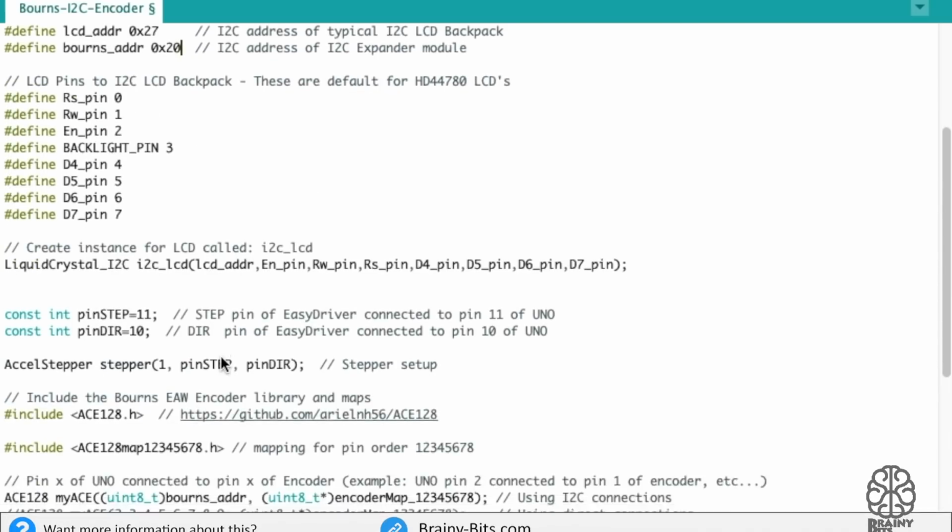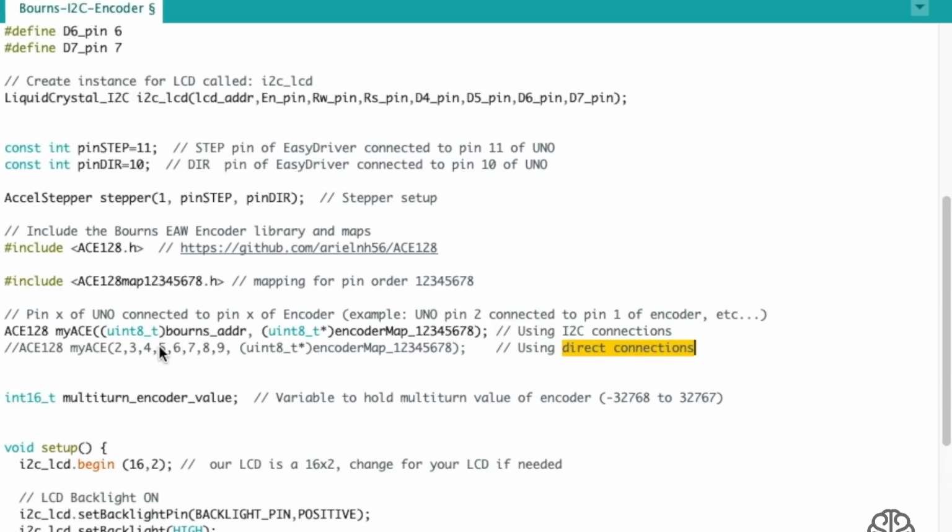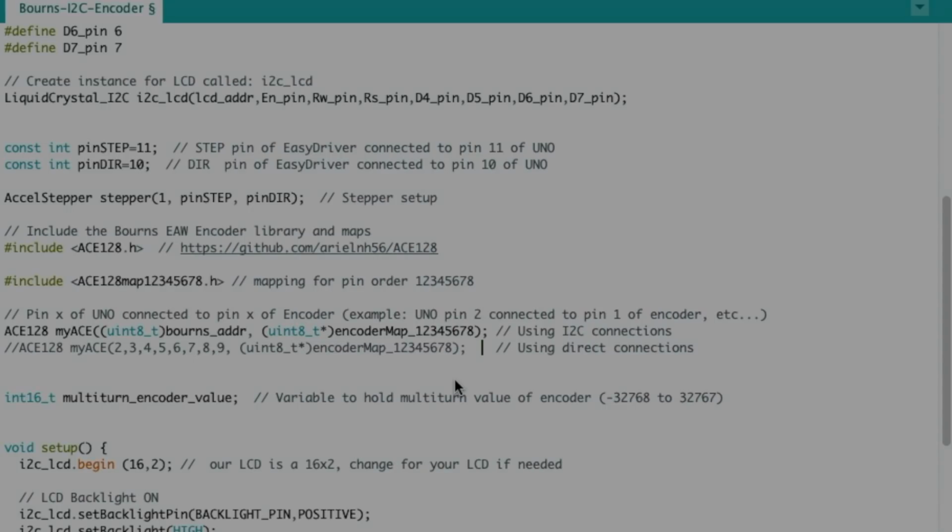Now, if you remember, the I2C LCD backpack has an address by default most of the time of 27. Then the other line we need to change is this one here when we define the pins for the encoder. Before, we were using direct connections, so the encoder was directly connected to the Uno, so we were defining all the pins here, as you can see. Now we're using I2C, so we're using the address instead of the pins. And the encoder map stays the same. And that's it. That's all we need to change. And it will work with the little board instead and save a lot of connections on the Uno. So let's go upload that and test it out.